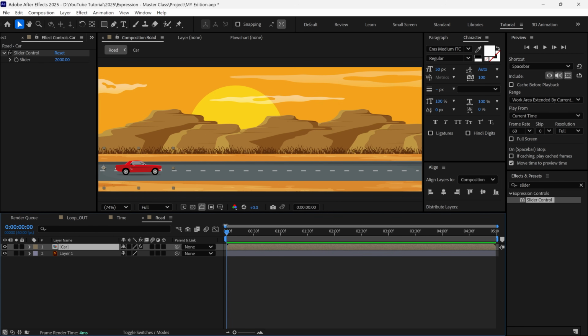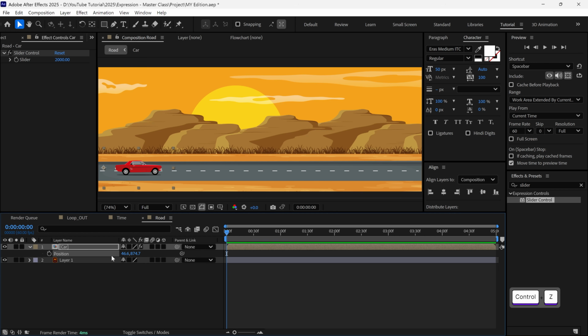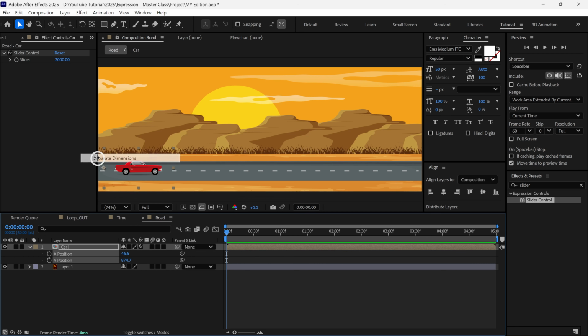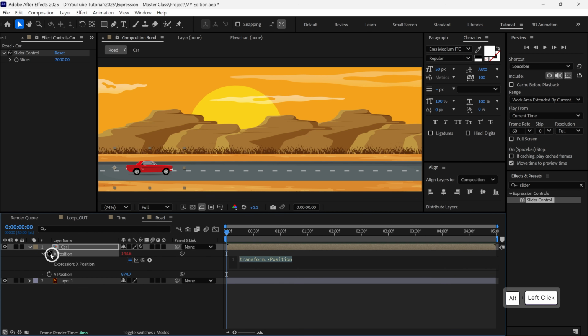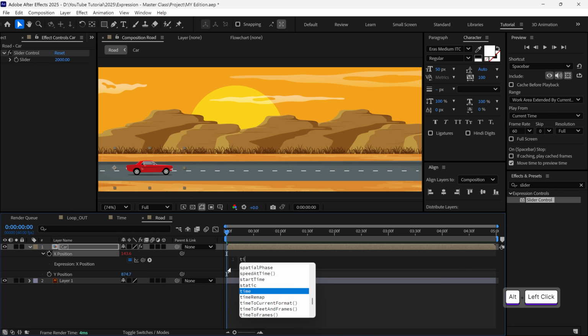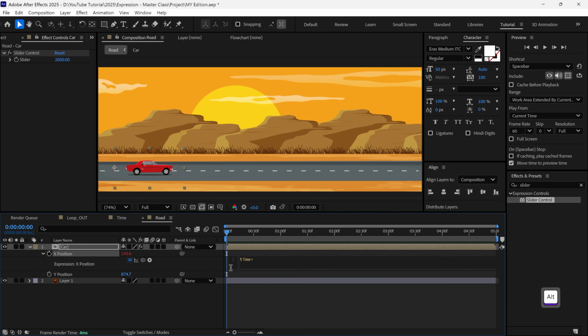Look at this scene. In the scene, I'm going to try to animate this car from left to right by expression. I open the position property and then right-click and choose separate dimensions. Now we have separate X and Y dimensions for this car, so we can move it in the X or Y direction individually. To move the car left to right, I hold Alt and click on the X position stopwatch to open the expression window, then type a simple expression, time asterisk 200.